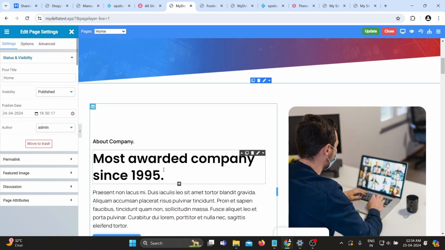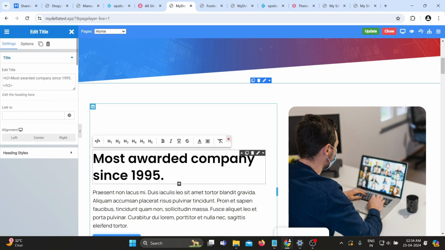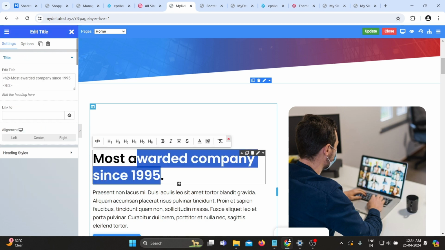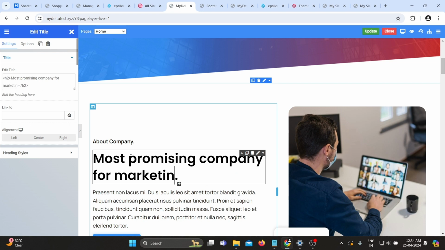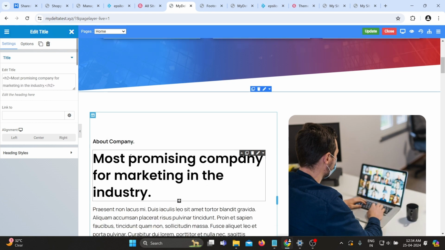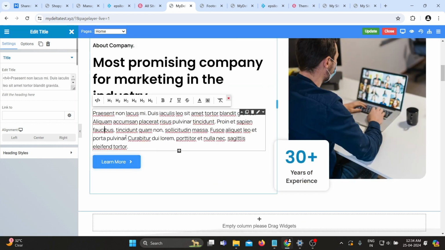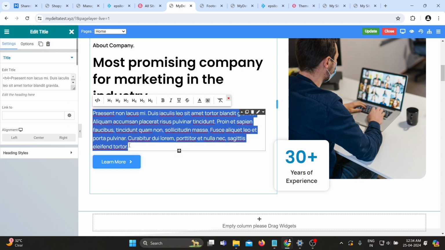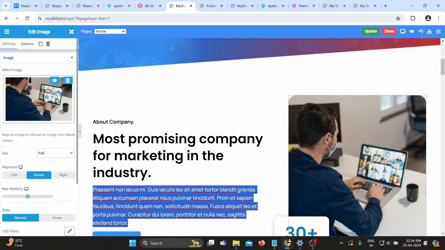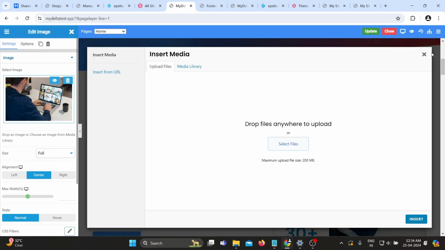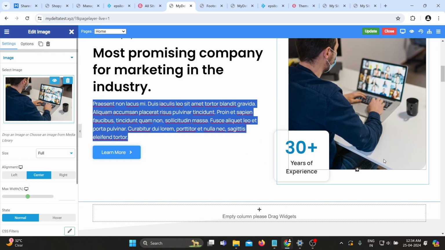So I can write like, most promising company for marketing in the industry. I can write like this, and then I can also edit the content below this. I can also customize this text, and here I can also select another image by simply clicking here and uploading a new image. I can replace this image.